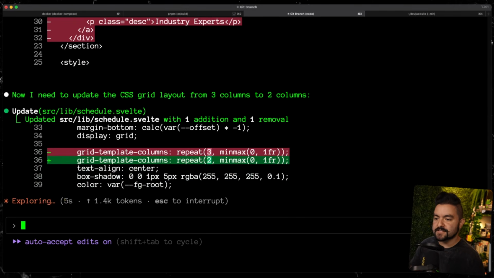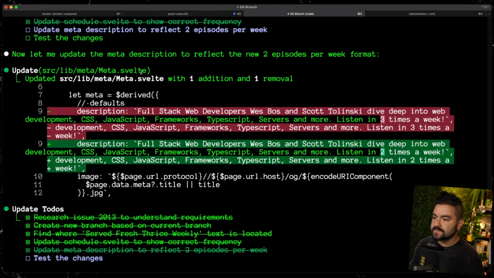Now I need to update the CSS grid layout from 3 columns to 2 columns. Love it. Oh, wow. It's updating our about page as well, which makes a lot of sense, because before it said listen in 3 times a week. Now it needs to say listen in 2 times a week.